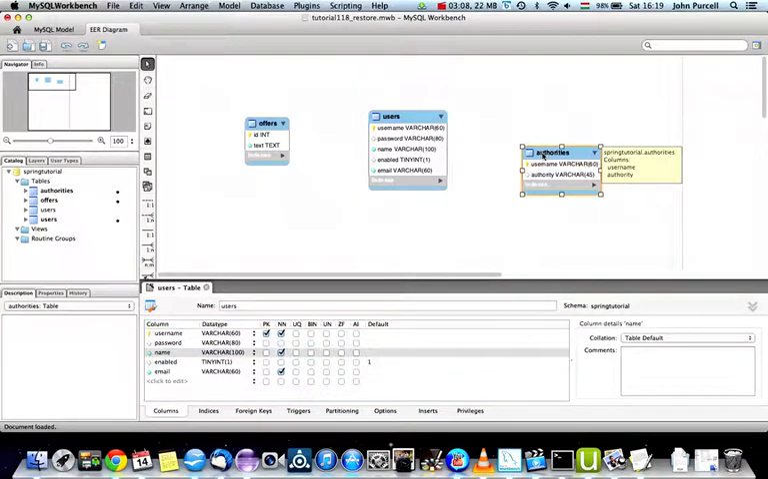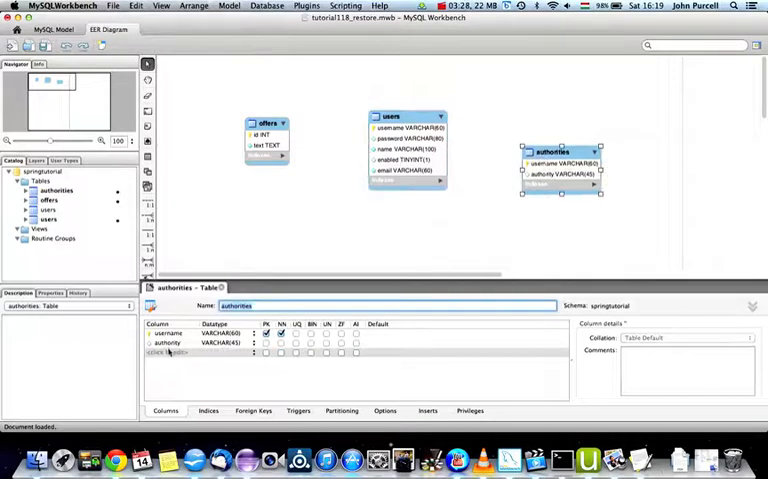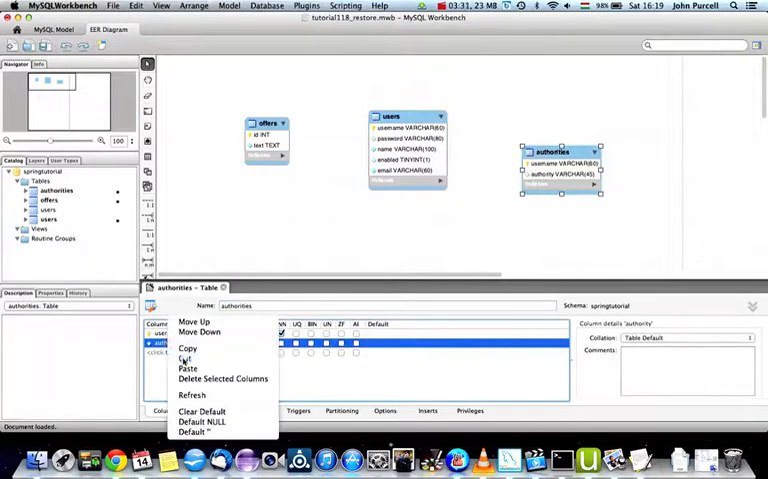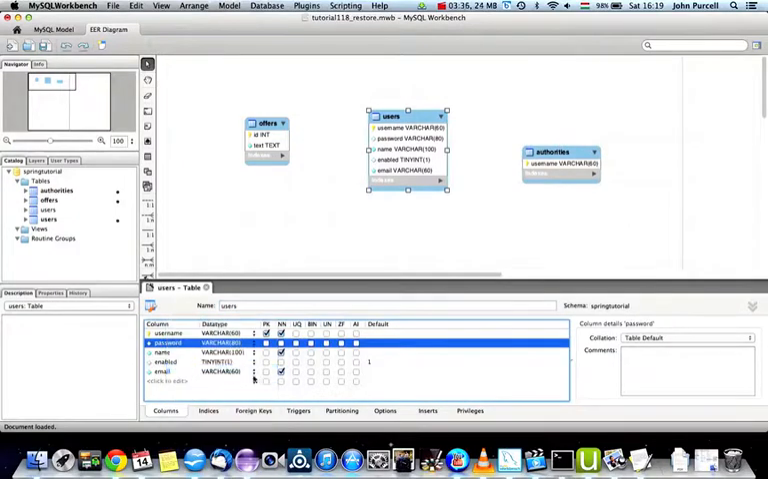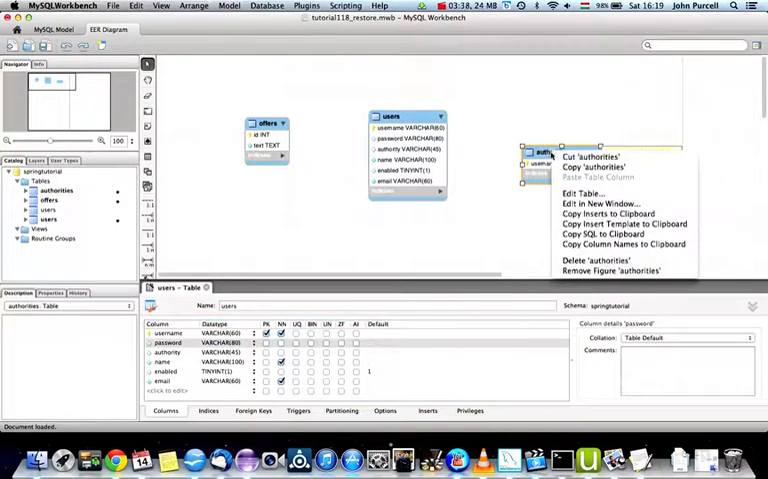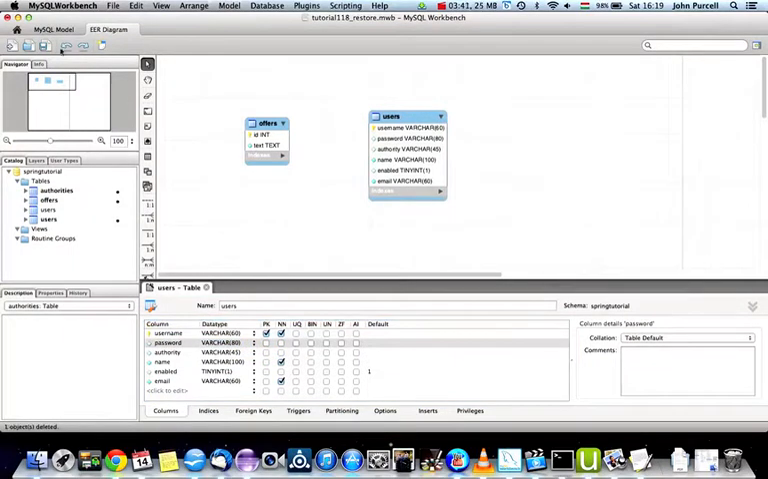Now while we're at it, I created a users and authorities table separately because Spring uses that structure by default, but I could very well combine authorities with users in the case of this application, at least. So let's do that. Let's double click authorities and right click and cut the authority column, double click users and paste the authority column into users. And then I can just delete the authorities table, and I'll save this to be going on with.